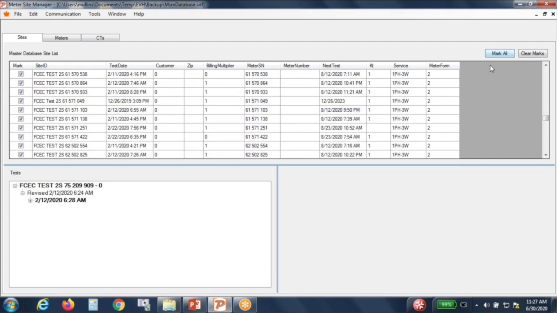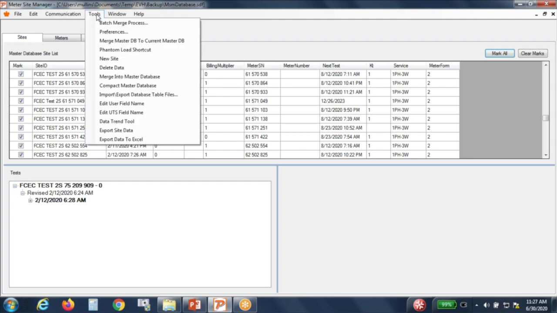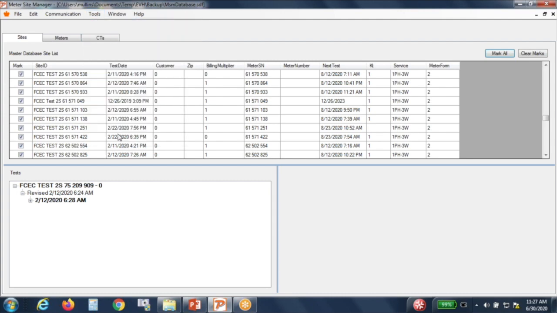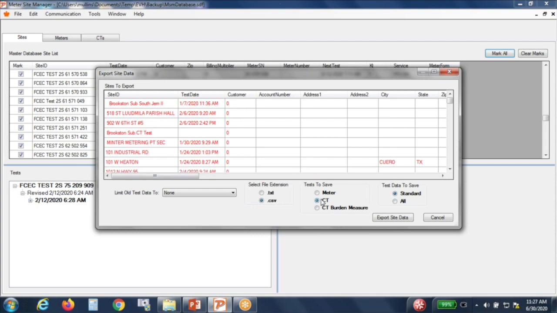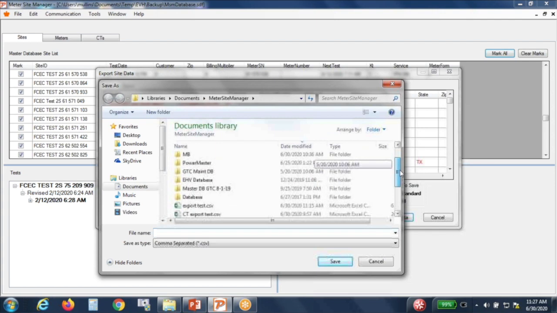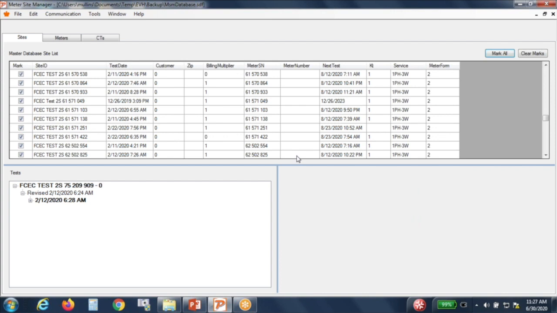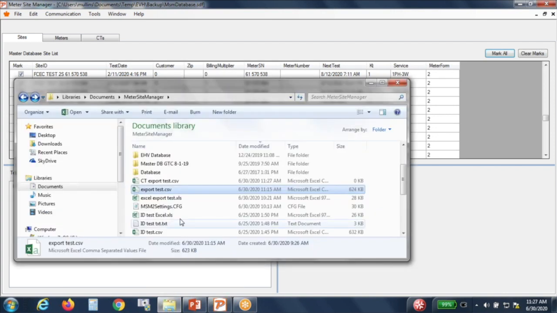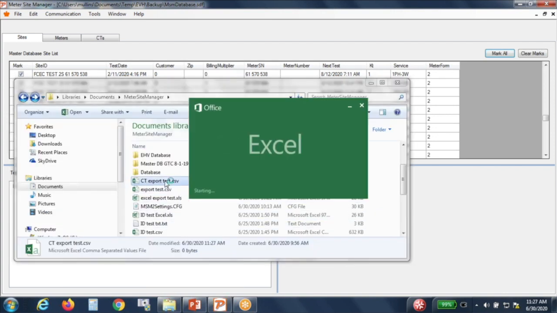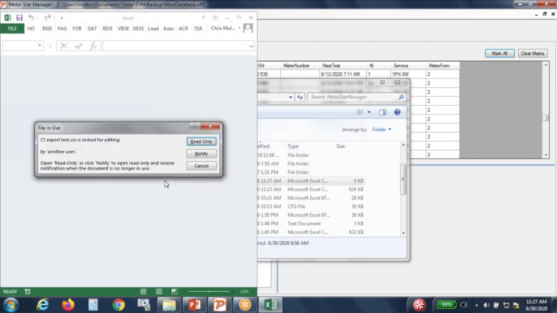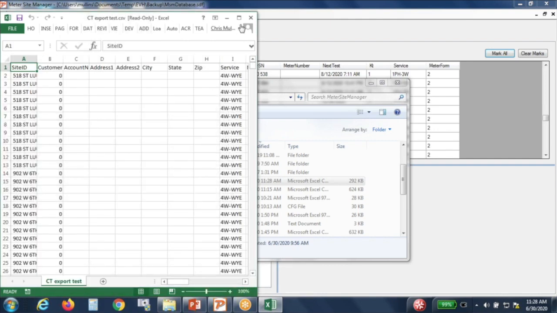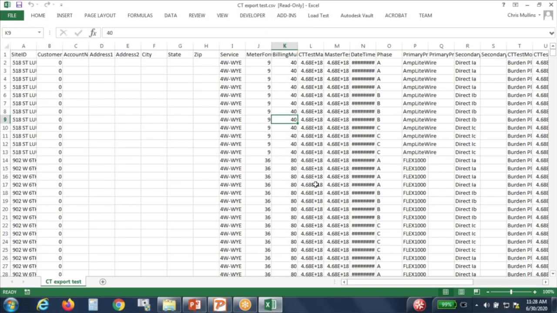And let's do this. We still got the mark all, and now I'm going to go back to the tools. Still going to do the export site data. Now this time let's do the CT. And I'm going to export this. And I've done this one as well, so I'm going to just overwrite this one. Yes, that's okay. And then let's look it up. Okay, so I've got the CT data here.